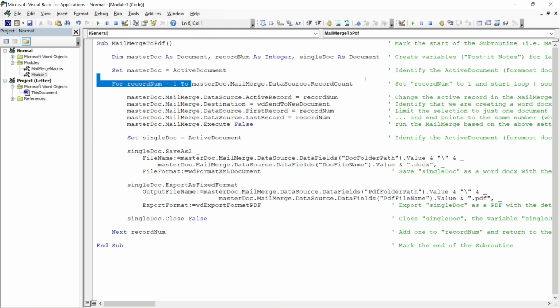This bit, as I said previously, is the total number of records within your mail merge. And here we're just going to have a quick glimpse of how a macro can identify different things as it runs. So we've already identified that the master document is the active document, the document with the mail merge template in it, and that contains the mail merge data as well.